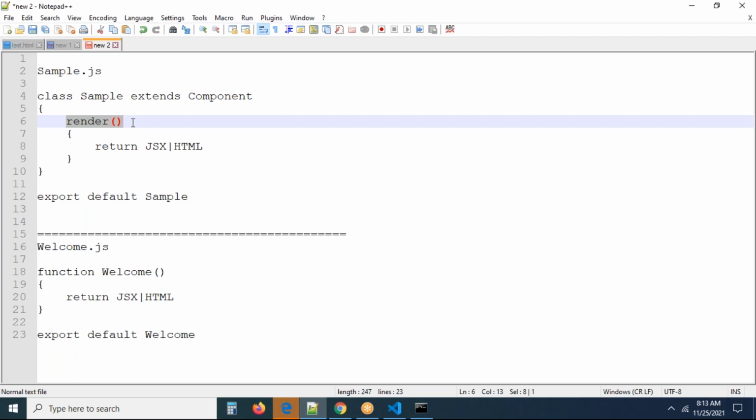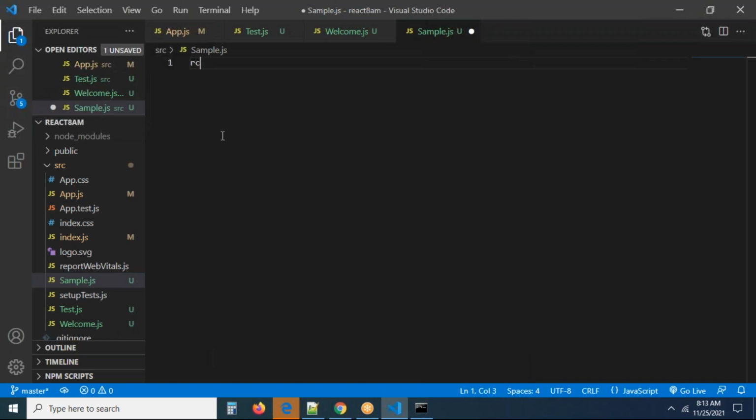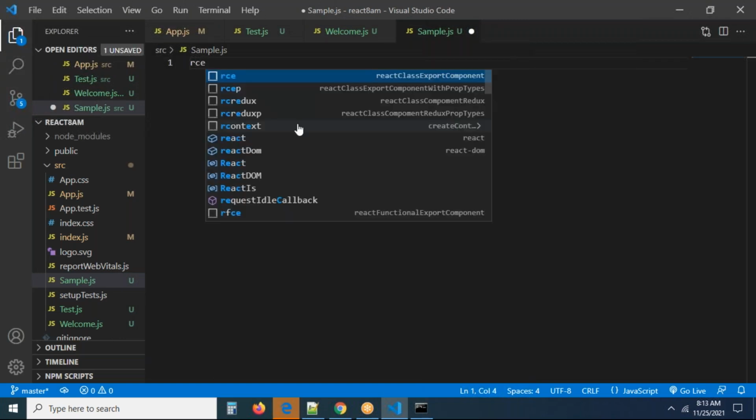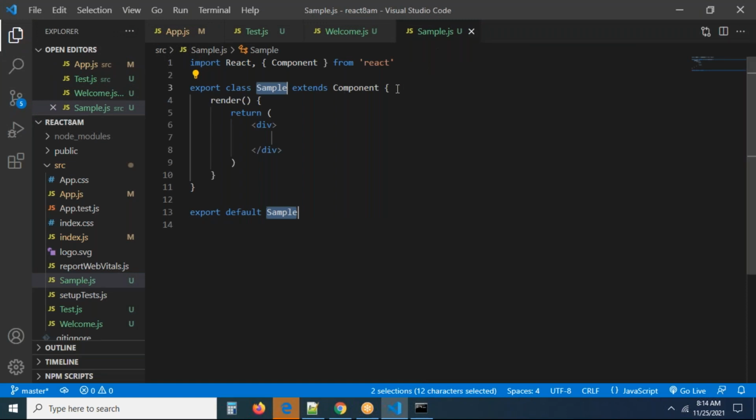Okay, so a class with the name Sample extends Component. Now you can see I'm going to create a class component here. What is the name of the file you have? The same name I'm going to use, and remember carefully, it's very important: everything should be imported here the first time. Otherwise, let me do one thing. Let me write from the start.